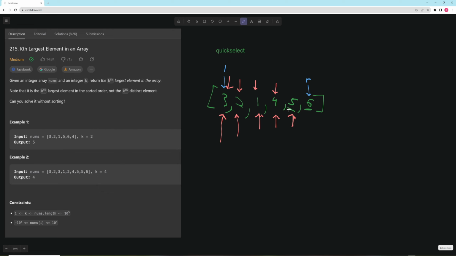And so what do we know from doing this? We know for sure that everything that's less than or equal to 5 is over here, because that was what we did. And everything greater than 5 is over here. So these numbers don't have to be sorted. As you can see, they're not, and these numbers don't have to be sorted either. But we know that the index of 5 is exactly where 5 would be in a sorted array.